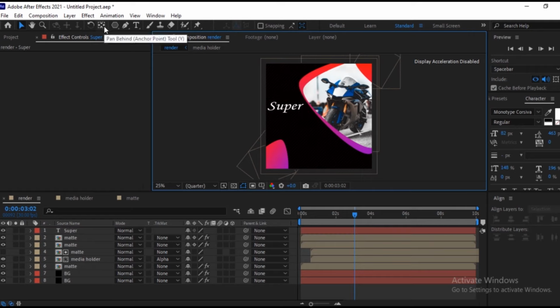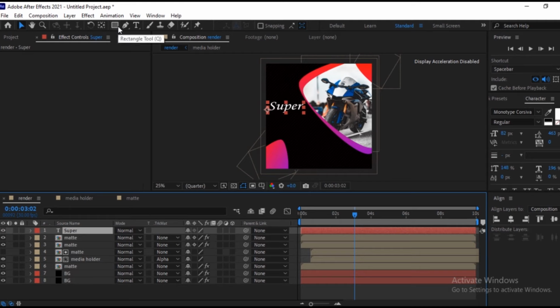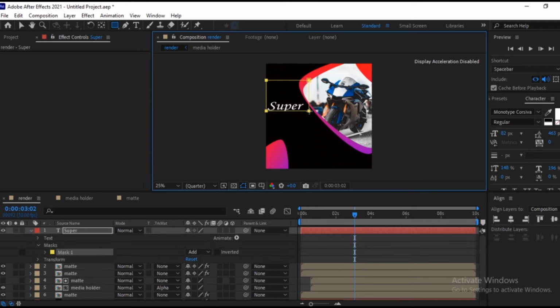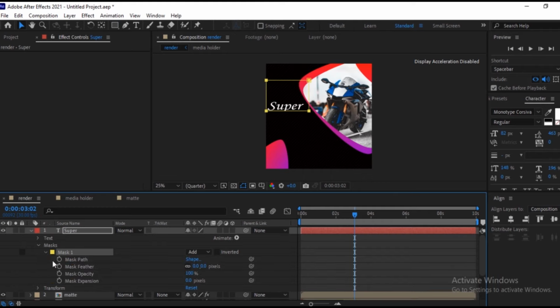Before that, we will add interesting effect for this. Create rectangle tool mask like this. Now come to mask 1. Here, we can change mask feather to 90 pixels and mask expansion to -20 pixels. And that looks good.